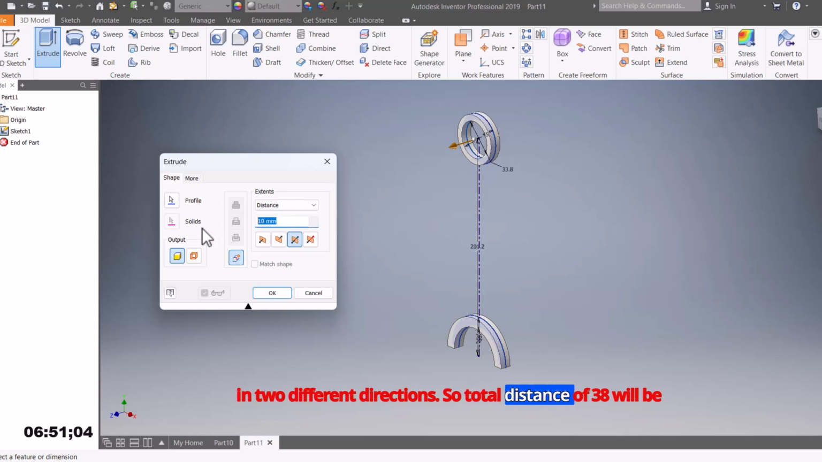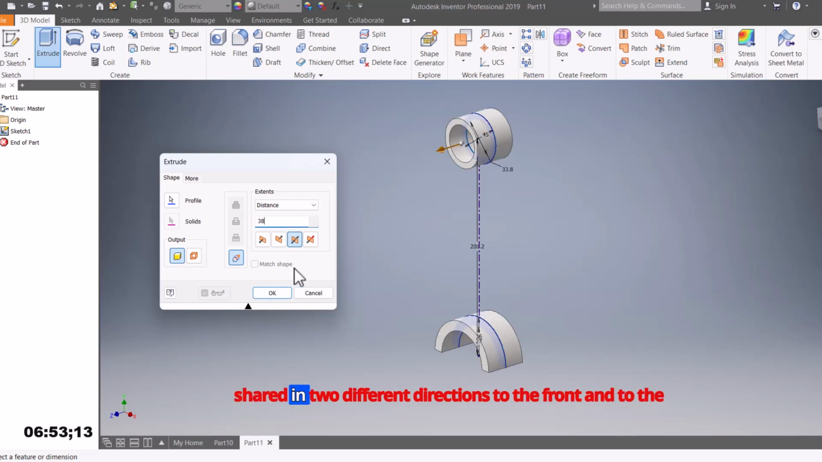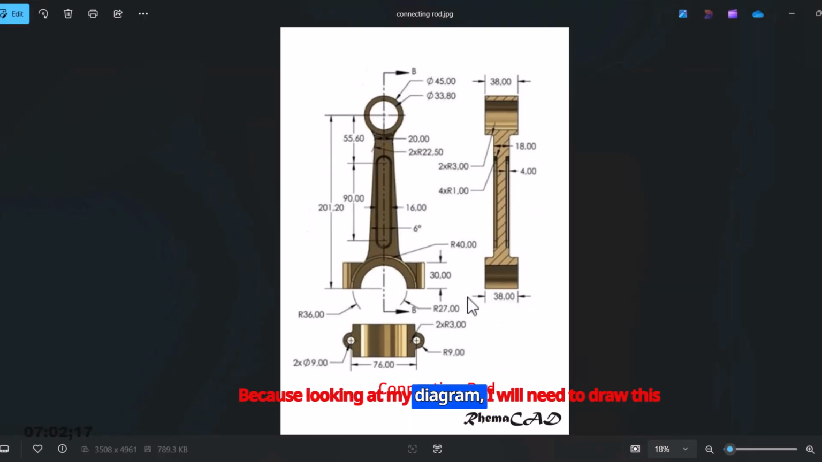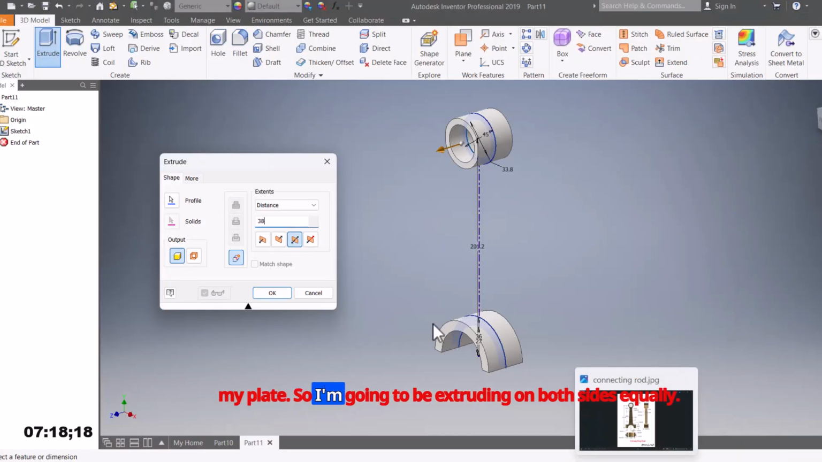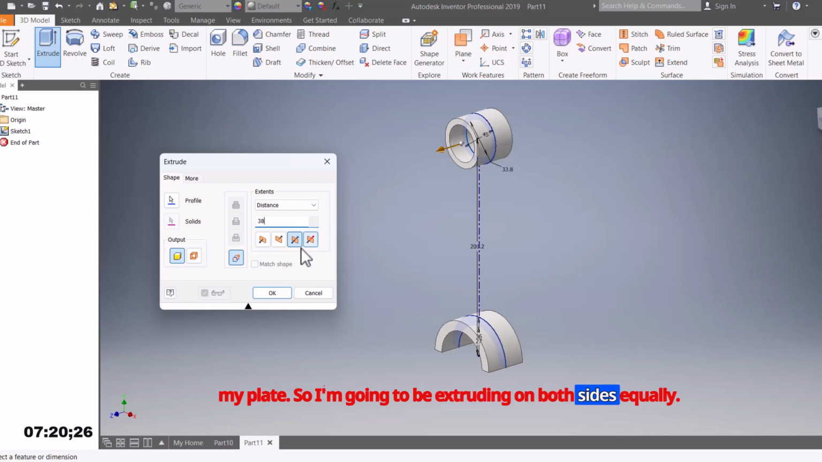So, total distance of 38 will be shared in two different directions, to the front and to the back. So you can see I'm using this method of extrusion because looking at my diagram, I will need to draw this connecting piece, and I would like to use the center as my reference plane. It's more convenient for me to use the center as my reference plane other than using the ends as my plane. So I'm going to be extruding on both sides equally. That's symmetric. Total of 38.